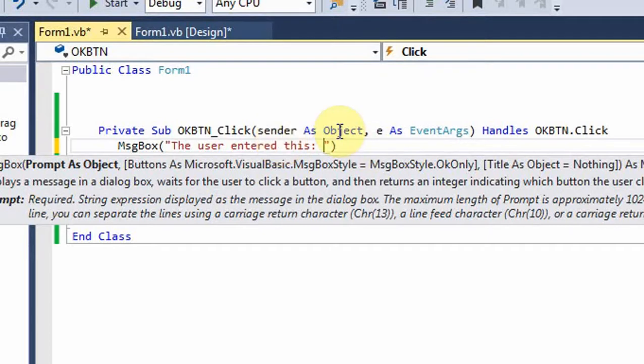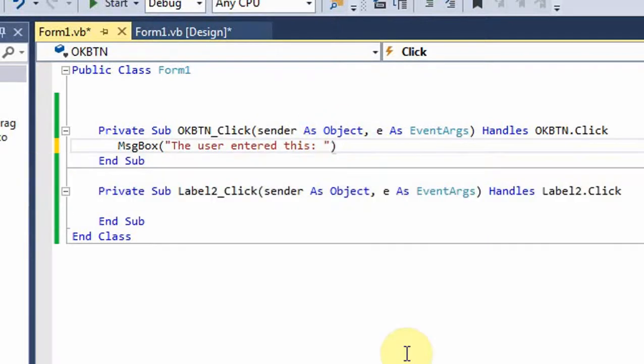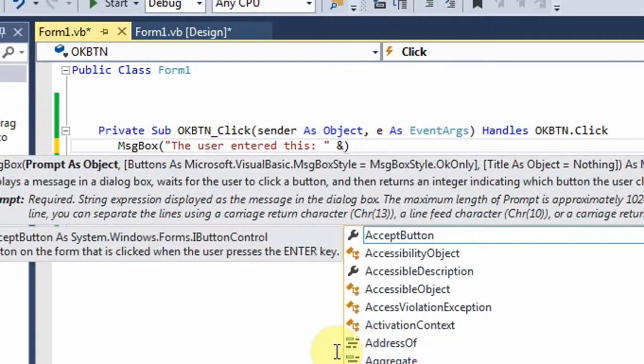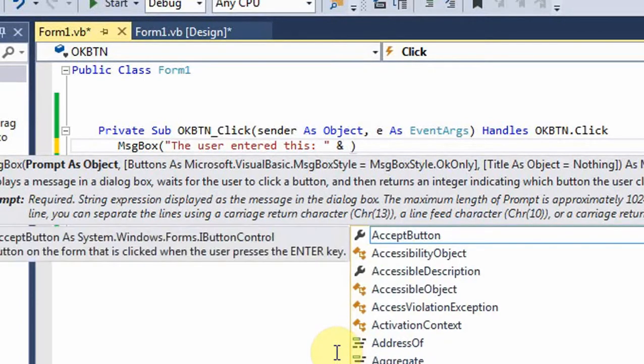I'm going to add a space, and here is the magic ampersand again. When you're using an ampersand with text in your code, what it does is it takes one string of characters and grabs it and puts it together.